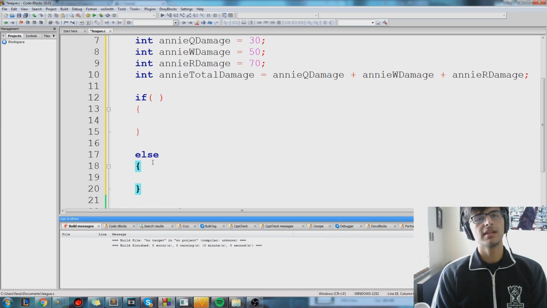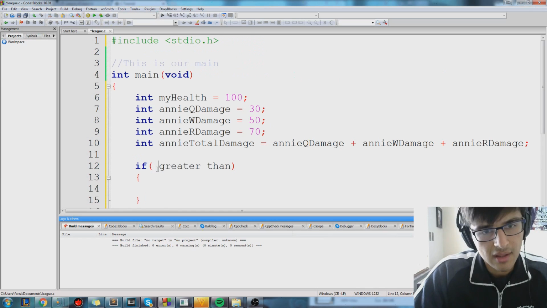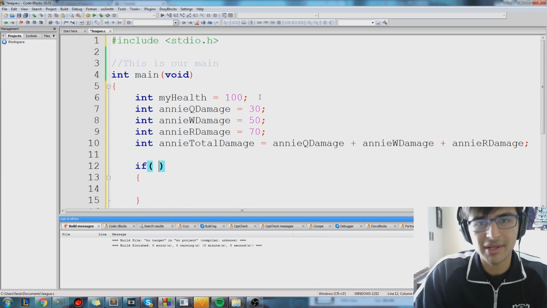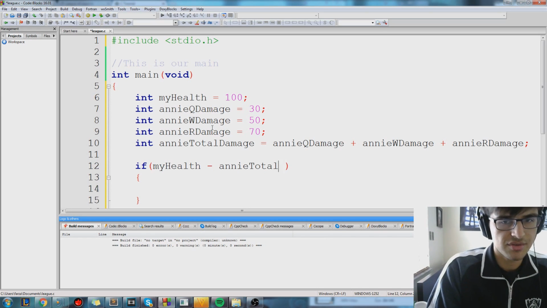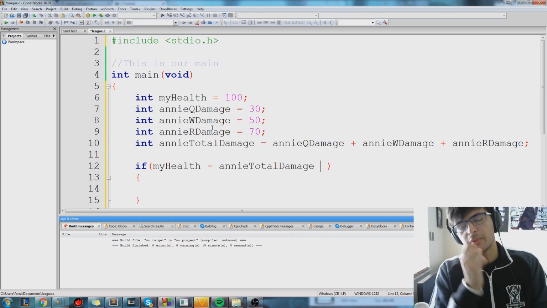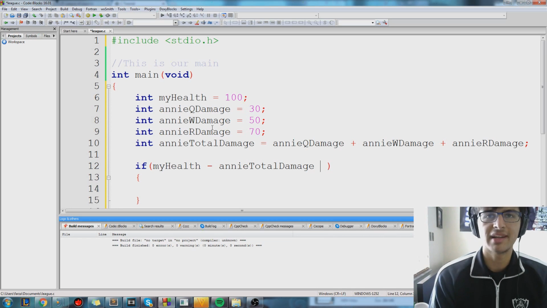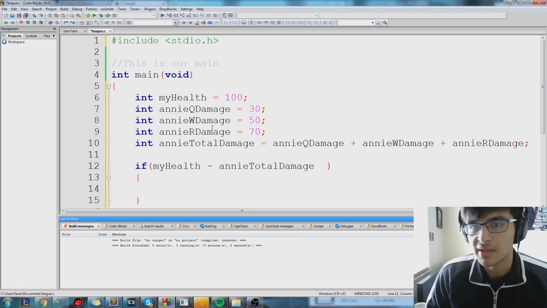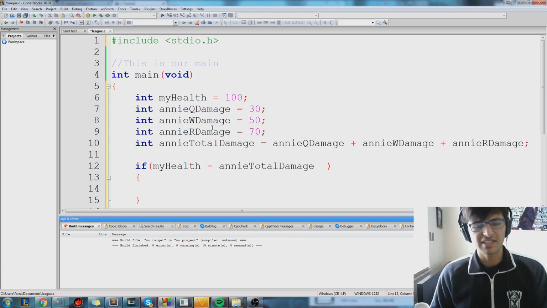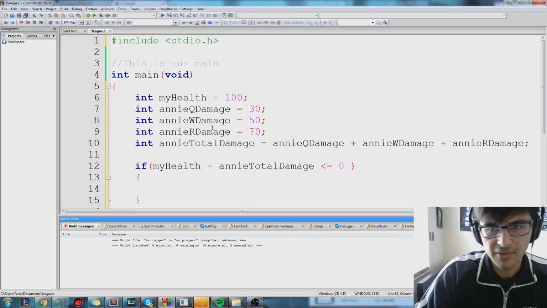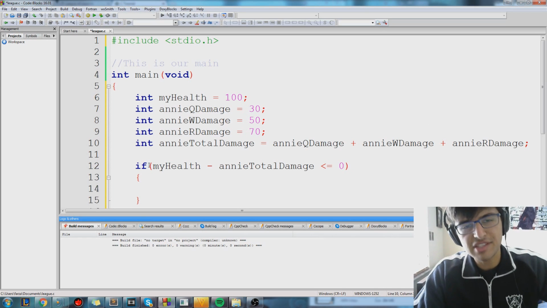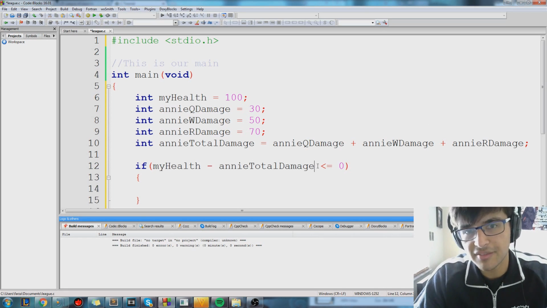So let's put everything together now, right? We want to check if we're going to die. So, if my health minus any total damage... what are we checking now? We want to check if our health is going to fall below zero. If this number gives us a value that is smaller than or equal to zero, we're going to die. If this number gives us zero, it means we have zero health left, we're dead.